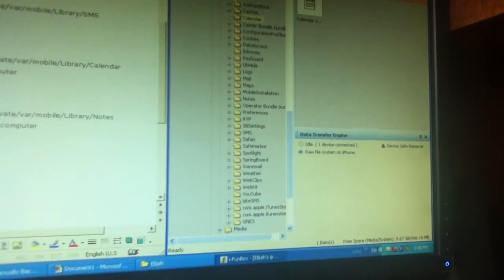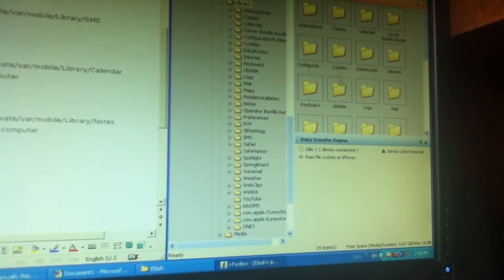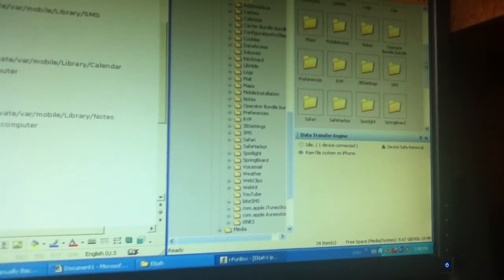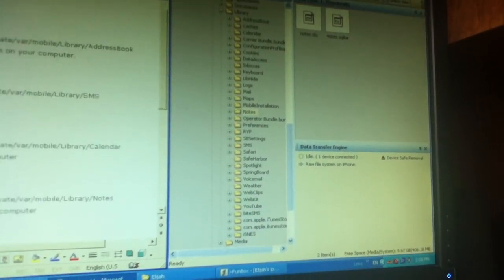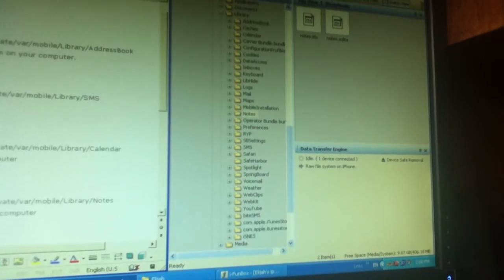Simple as that. And then I'll go back once again, and notes is right there. You want to go ahead and copy both these files to wherever you want. And then this pretty much backs up everything. Your notes, contacts, messages, and yeah, calendar.